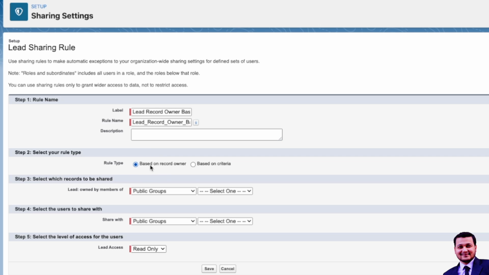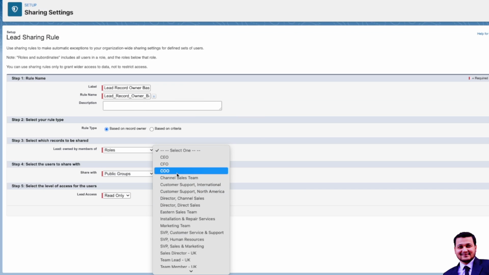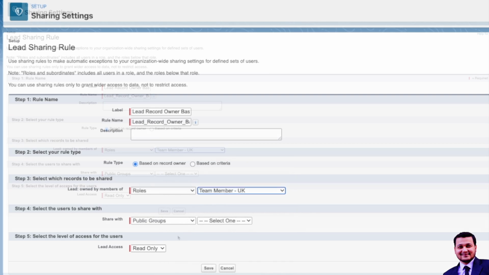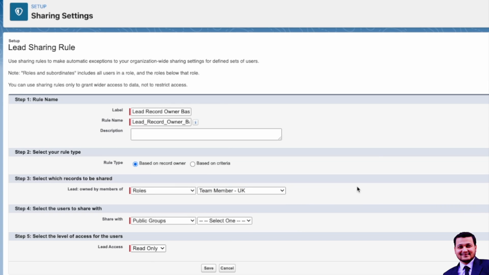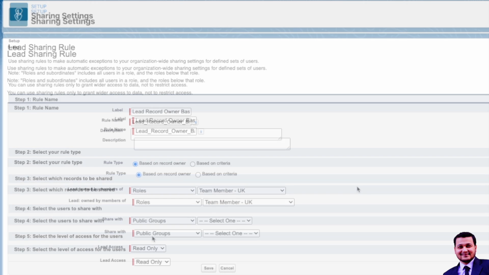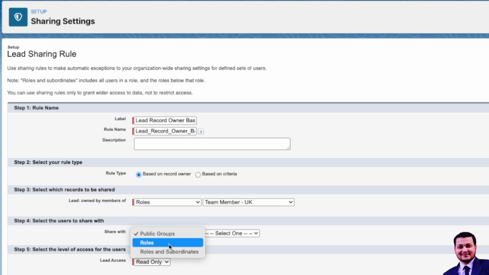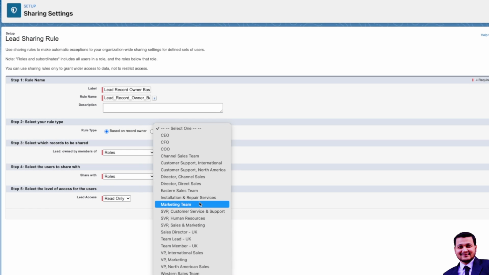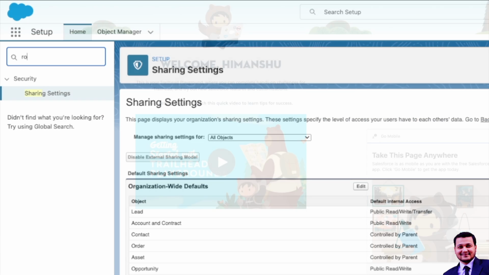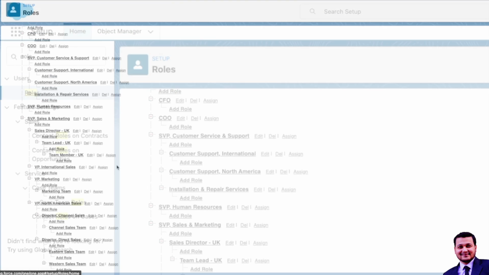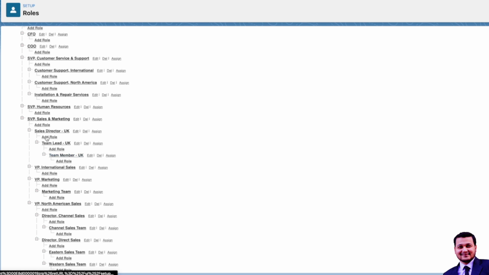So we are saying record owner based, and the third step here says select which records need to be shared, right? So let's say we'll say roles, and we can select any particular role. Let's say we'll select the team member UK, which we saw in the previous video, and now we'll select the users we want to share this particular record with. So let's say I want to share it with the role Western sales team. Now we'll see the role hierarchies once again. So this is where our team member UK sits, under team lead UK and sales director UK, and we are thinking to share these records with Western sales team, which is definitely not within the hierarchy of team member UK. So how?